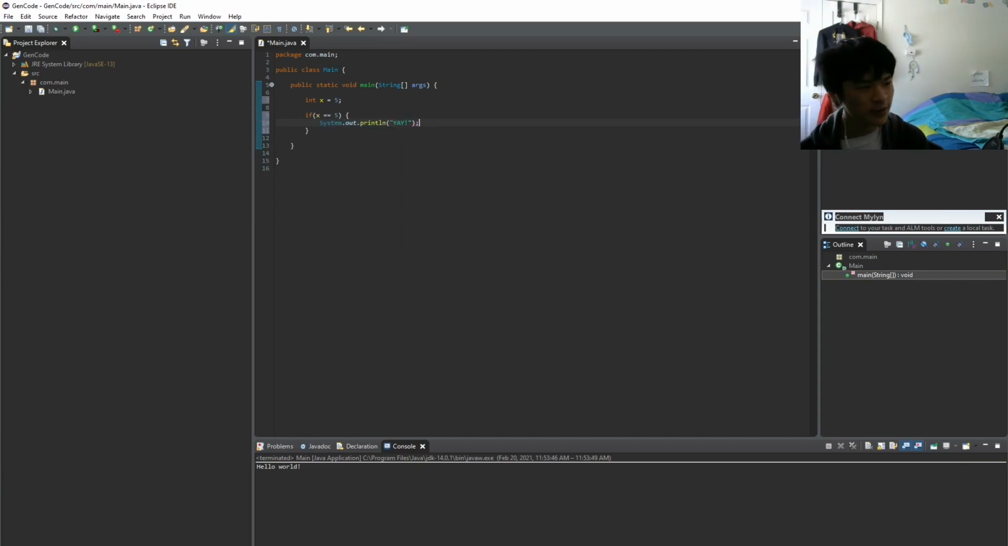We have a relational operator here, the double equal sign. So what we're saying here is we have a variable x, which is equal to 5, and we say if the value of x is equal to 5, then we print out yay. If we run this, it prints out yay in the terminal because we're printing out to the console.